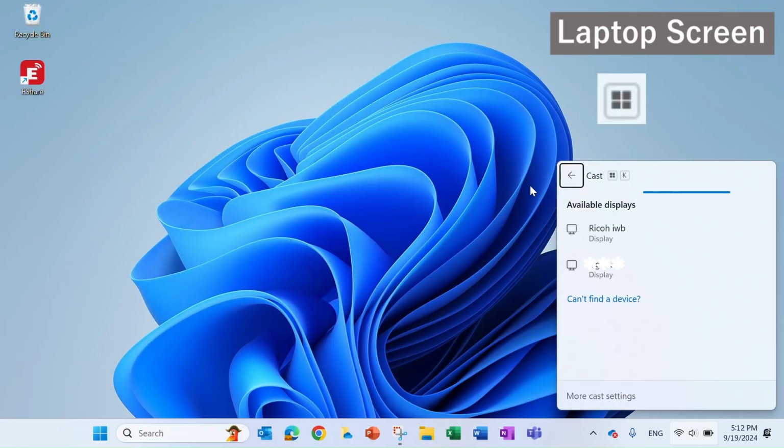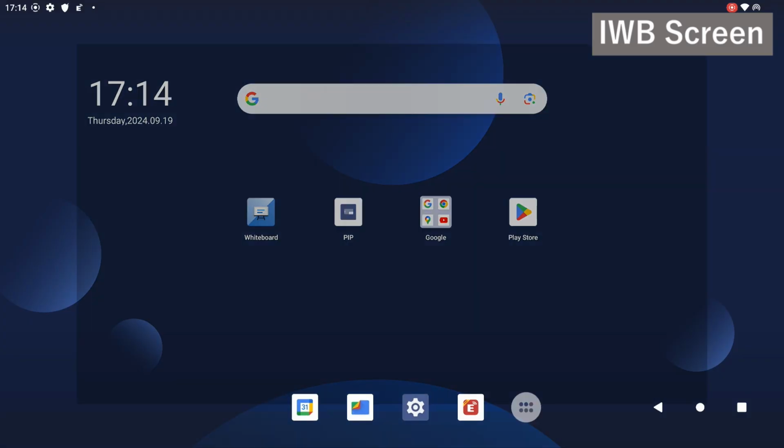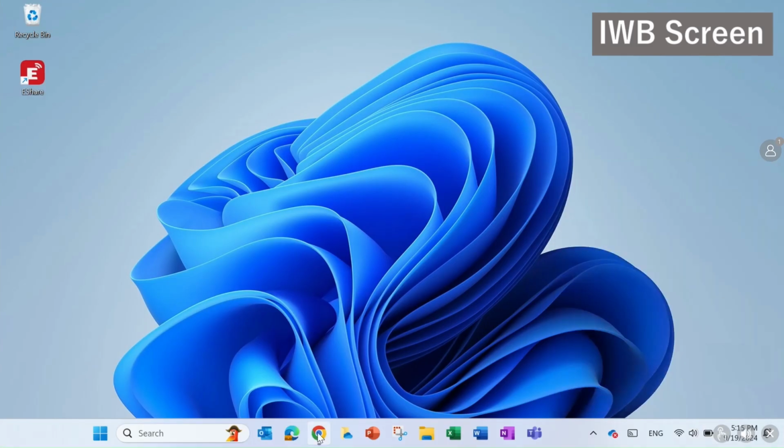When you press the Windows key and K, a list of devices that can be connected will be displayed. If you select the IWB, you can project the screen wirelessly. If you want to write collaboratively, enable the touchback feature from this menu.